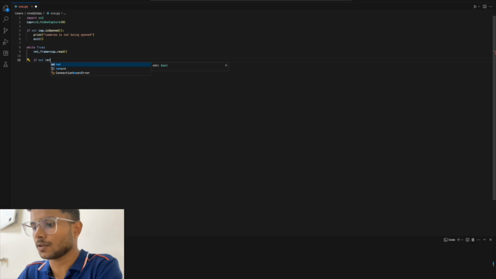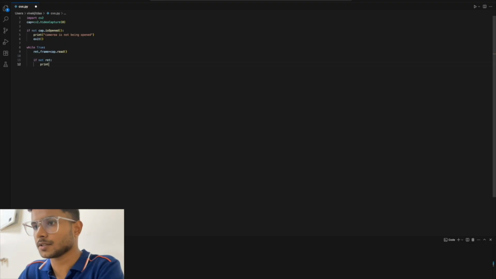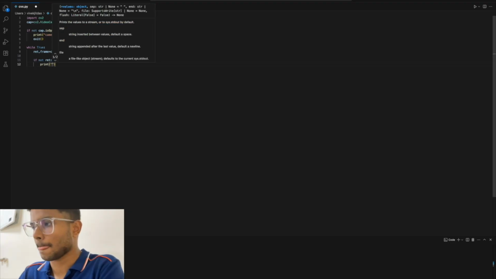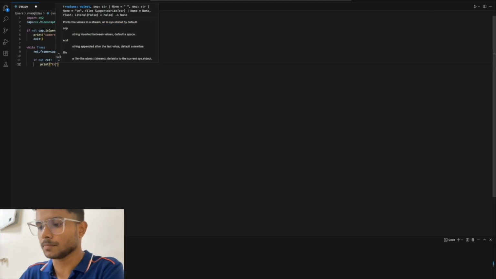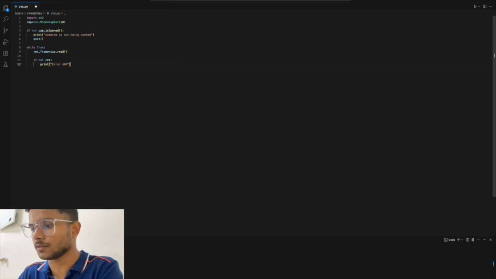So if not ret, then we will print another error message, some normal basic error message, suppose error 404, which stands for not found, and it will then break.